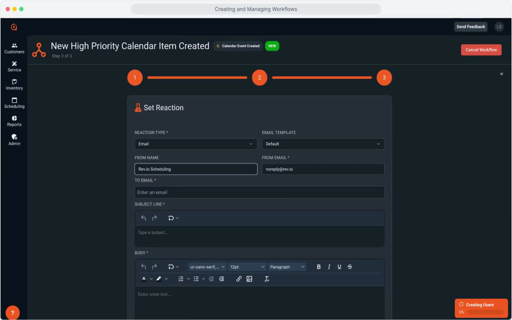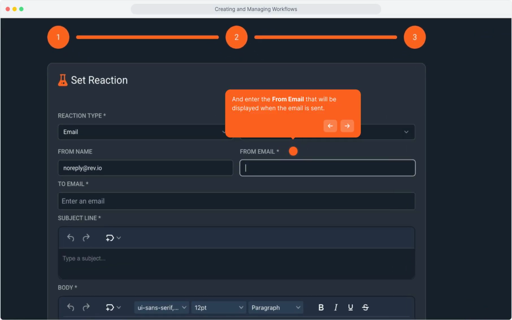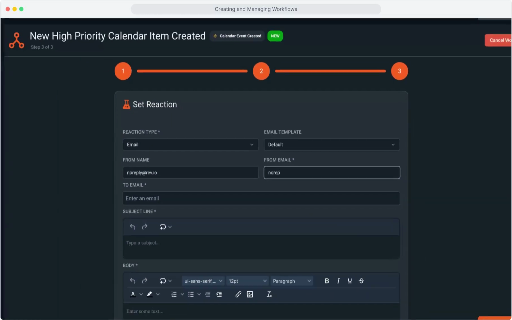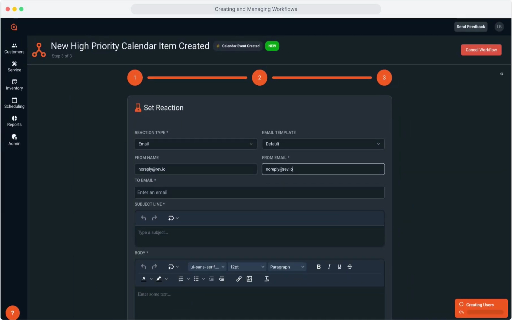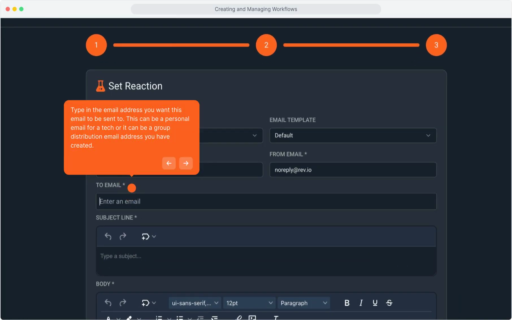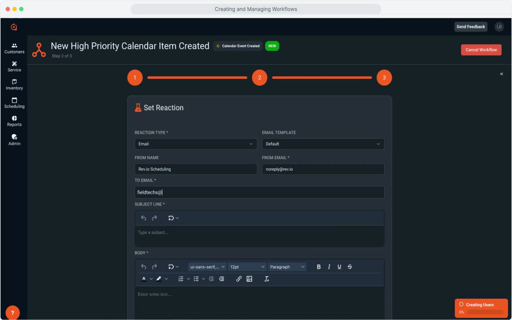I'll just type in my department name here. You'll need to enter the from email that will be displayed when the email is sent. This one is a required field. Typically, we see a no reply address here, so I'll enter that. Now enter the email address you want this email to be sent to. This can be a personal email for a technician, or it can be a group distribution email address you have created. I'll enter my distro email list for my field technicians.